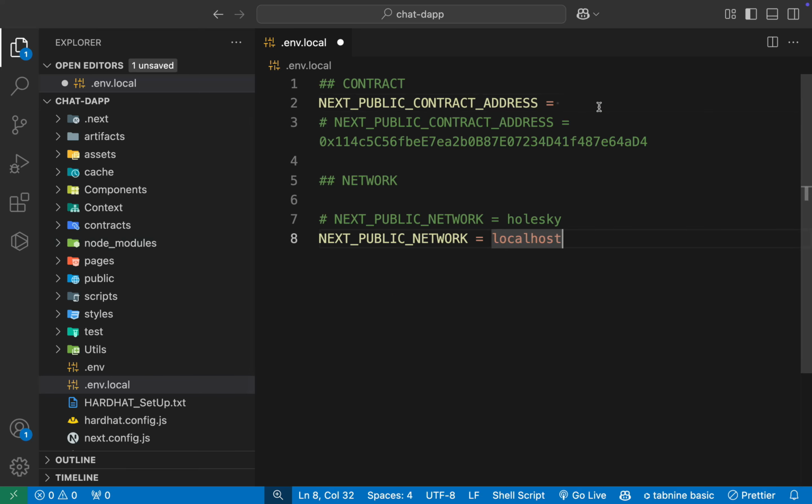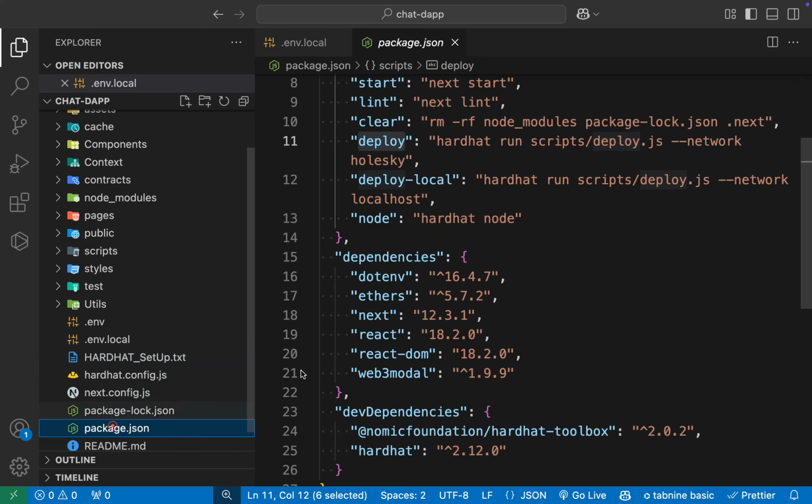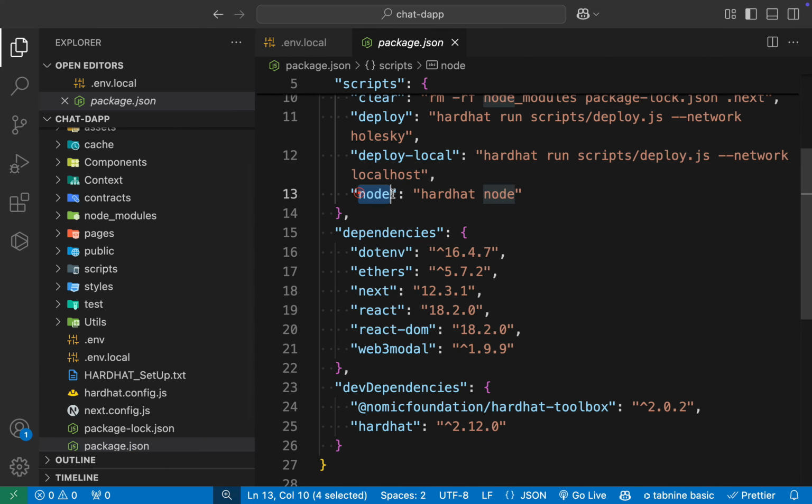So now we have to simply deploy our contract. To deploy, what we can do is come back to our package.json file and execute this command first in one terminal and this command in another terminal, and then we have to start the application.